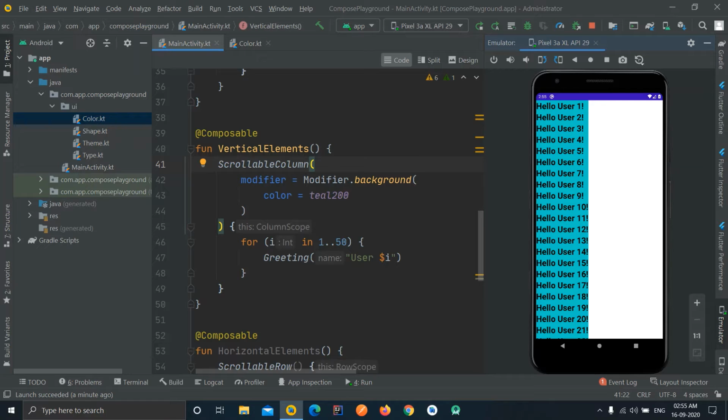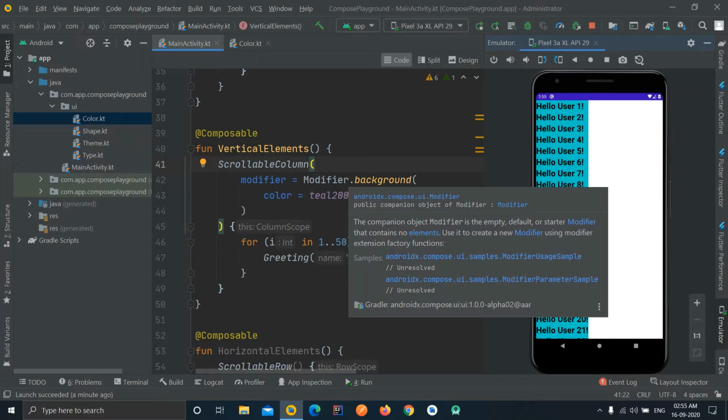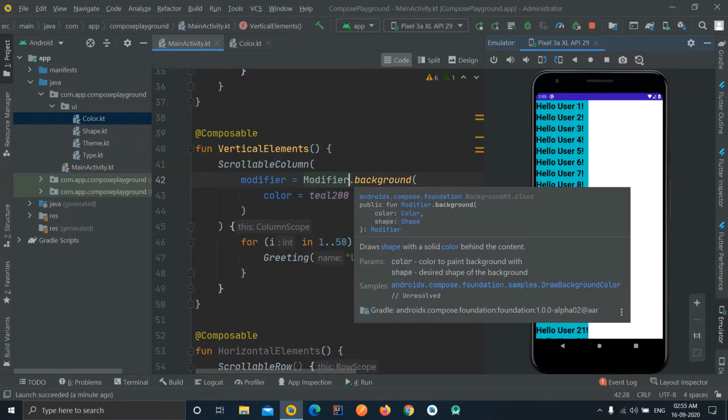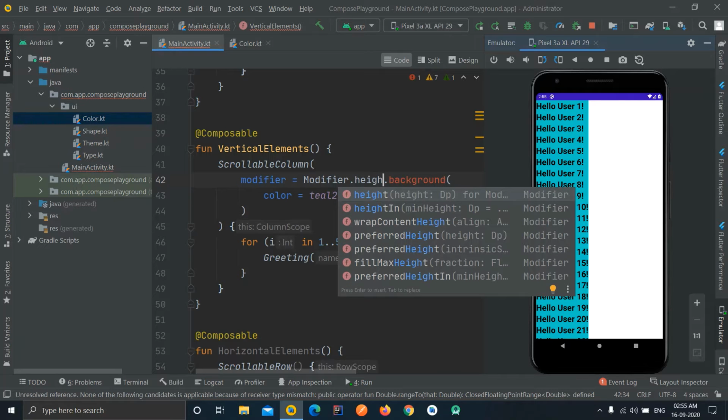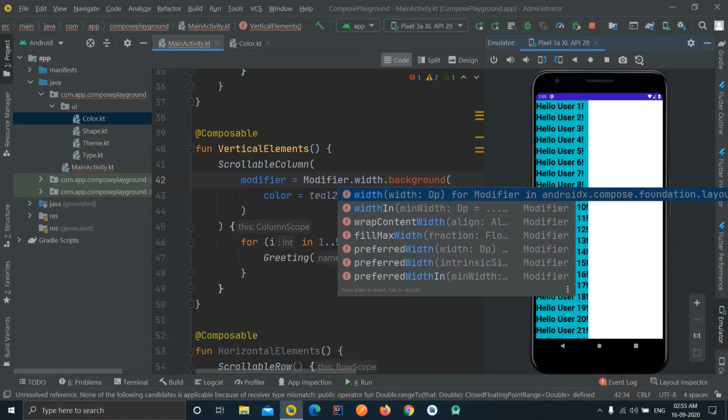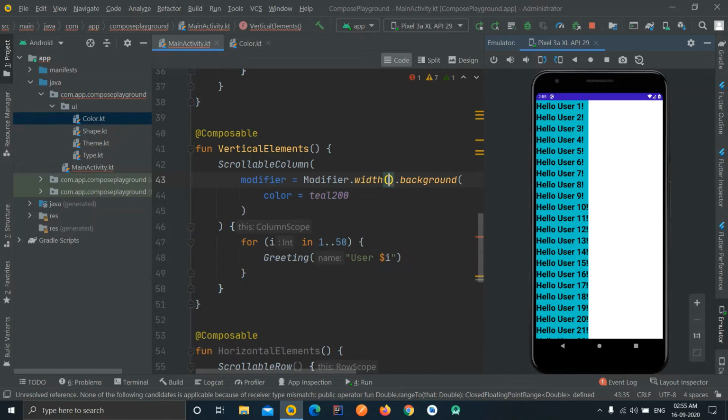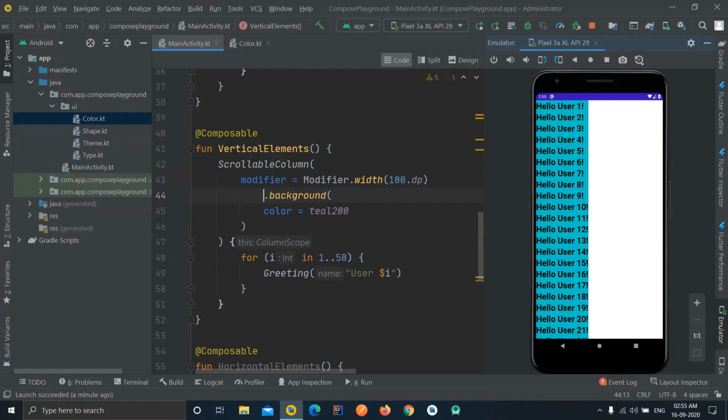So now what if you want this column to be spread to the whole width? Then there should be some kind of properties. So yeah, there is a property that is used to define particular height and width. So that property is this height and width property. So here you can define your width in dp's. Like in my case, let's define it as 100.dp, like this.